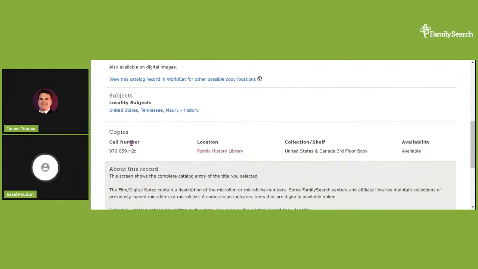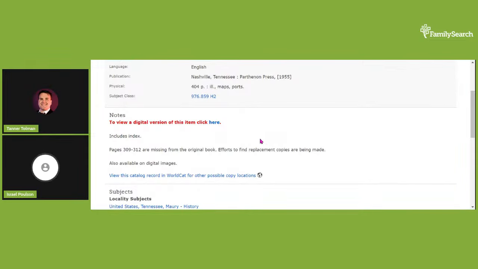And so here's another WorldCat option to see if it's located near you. And this is what it will give you. It'll give you the call number. It'll give you where it's located, what floor, and that it is available. And so today I want to explore the digital version. So I'm going to click here.